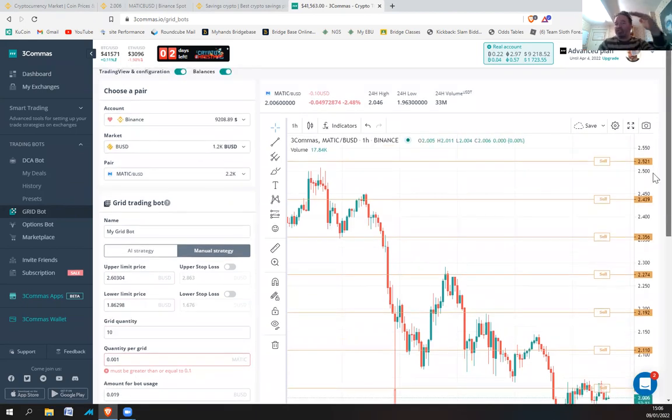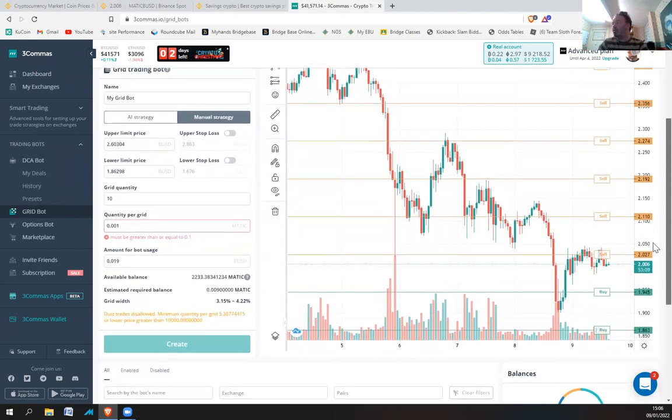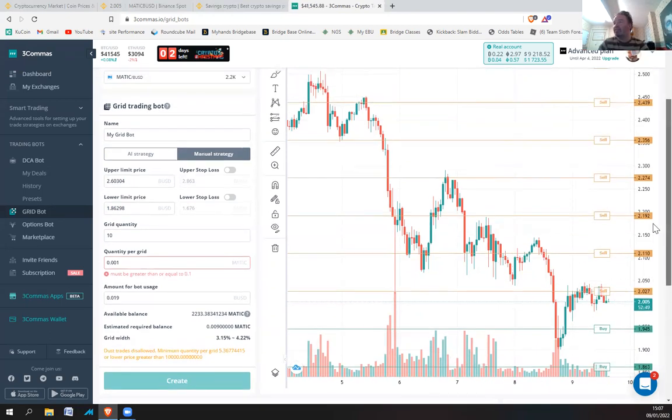And what it does is it sets up all these lines. Effectively what a grid bot does is, whenever the price goes through these lines, it buys or sells. Here it buys on the green lines, and on the yellow lines it's going to sell. So effectively you're buying the dip and selling when it goes up.